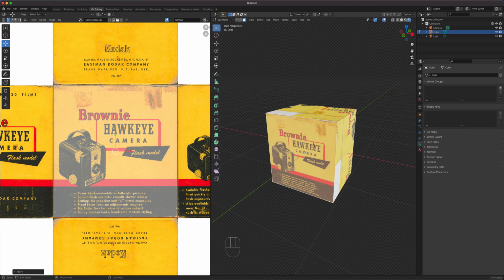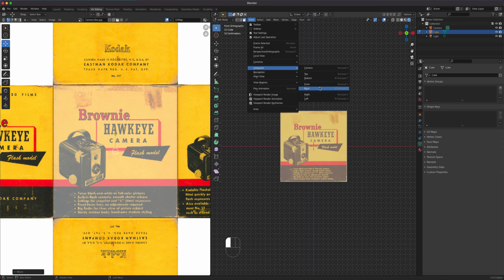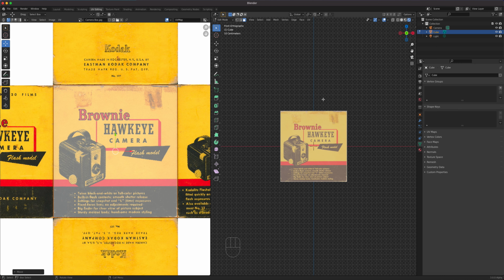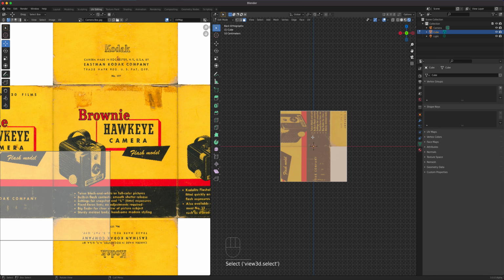Okay, so if I press number 1, that's the front. So how do we check the back? Well, I've shown that to you before. View, viewpoint, and then back. Or you hit Control 1 instead of numpad 1. You do Control 1, which is the opposite of front. Then you see the back. There it is. So I'm going to select the back face.